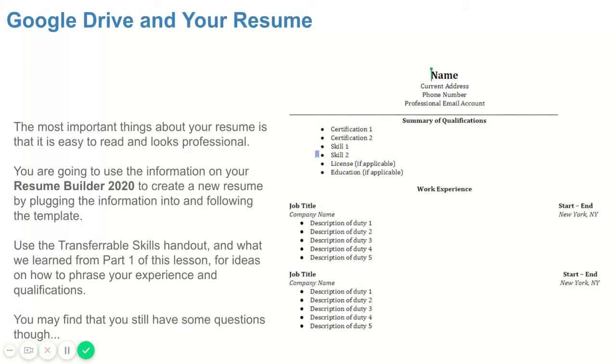Now, the most important thing about your resume is that it's easy to read and it looks professional. Like I just mentioned, you're going to use the information on your Resume Builder 2020 to create a new resume, which you've already created when you open up that template, by plugging the information into and following the template. Use the transferable skills handout and what we learned from part 1 of this lesson for ideas on how to phrase your experience and qualifications.